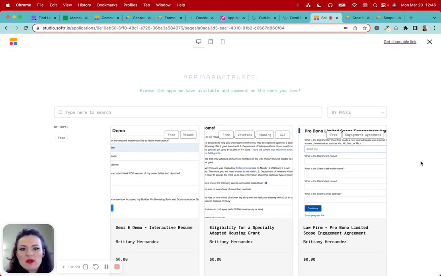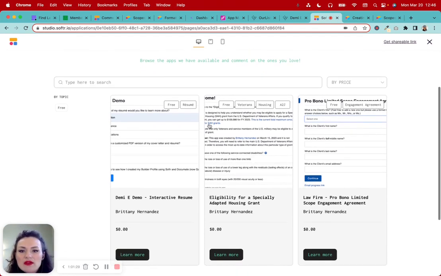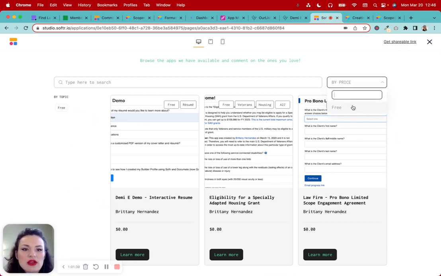Browse the apps we have available and comment on the ones you love. We haven't made the comments yet, but we'll make that in a separate video or section of this one. So now we have it to where people can filter by topic or by price. As you can see, this hasn't been updated yet from the other topics that we have, so we'll just have to remember that.